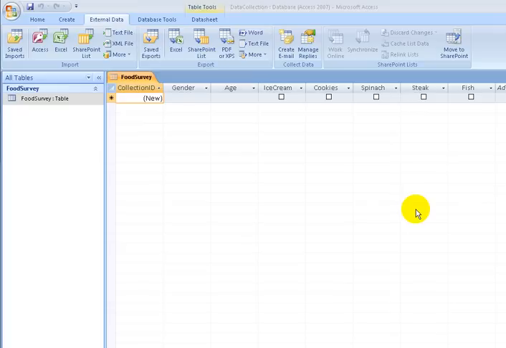We first start with creating a table where we will store the data once it is returned. In this case, we have a number of fields here. This is an example of a brief food survey where we have a collection ID, which is an auto-numbered field, and the data that we're going to collect will have gender, age, and some food categories like ice cream, cookies, spinach, steak, and fish.